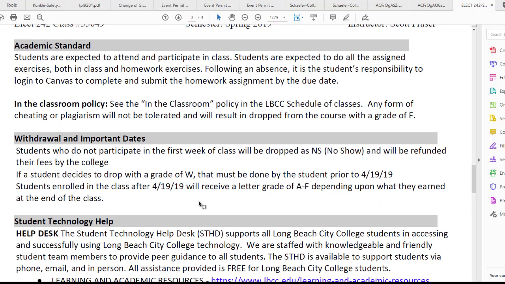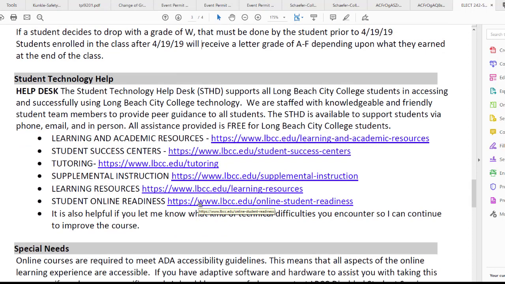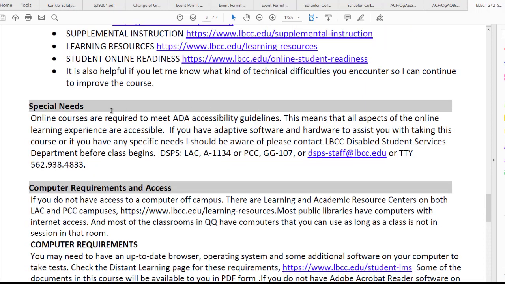How about over here at the help desk? There's all kinds of help: academic resources, student success centers, tutoring, supplemental instruction, learning, student online readiness. It's a lot of stuff you can do to help yourselves out. The course is set up to meet ADA requirements, and all the videos and everything will be closed captioned.